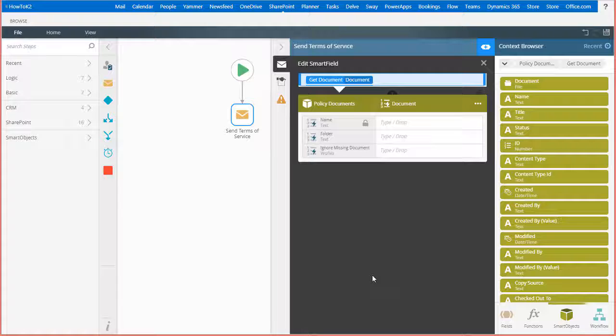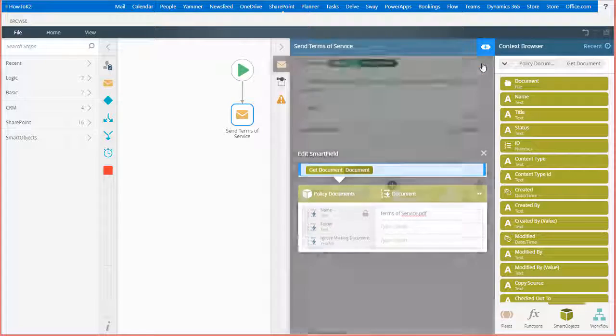Because the name filter input is a required field here, I'll add the document name value, which is termsofservice.pdf. This can also come in from other reference fields within the context browser depending on your design if you don't want to hard code a document name. Fill in other filter input fields as needed, close the Smart Field Composer, and that's it.